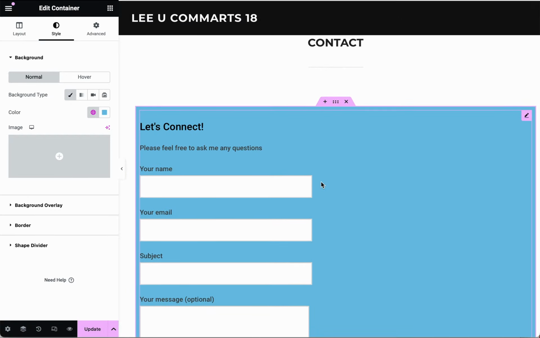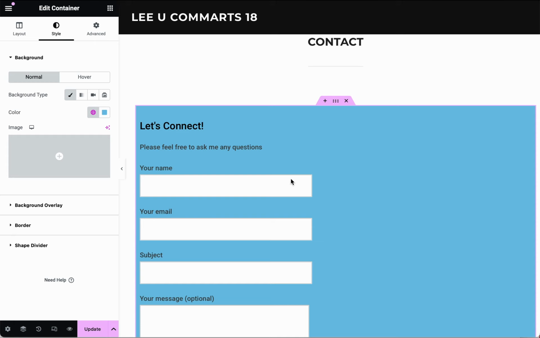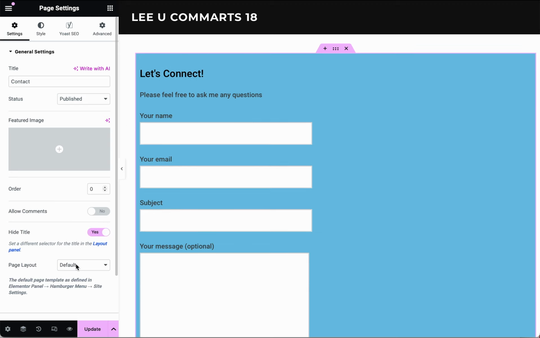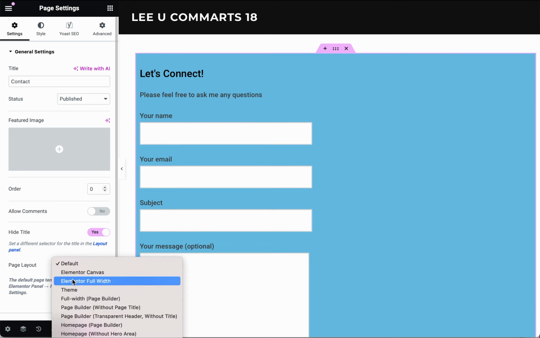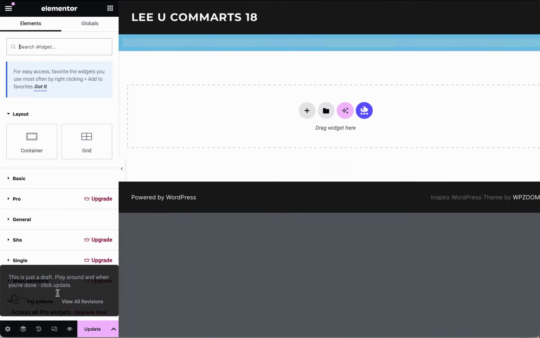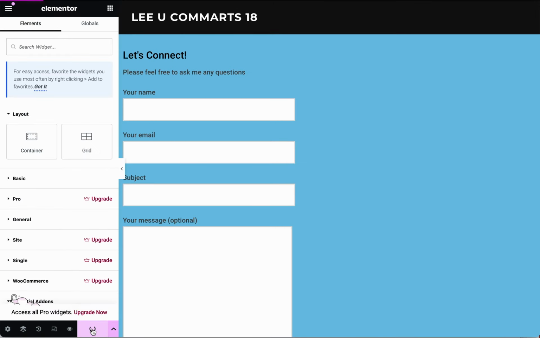Okay. I want to make one or two more changes. I'm going to go down to the settings over here, and I want to make it so this title does not show, so I'm going to say hide title, and I'm going to change my page layout. I prefer to work with Elementor full width page layout, so I am going to make that change, and I am going to update.